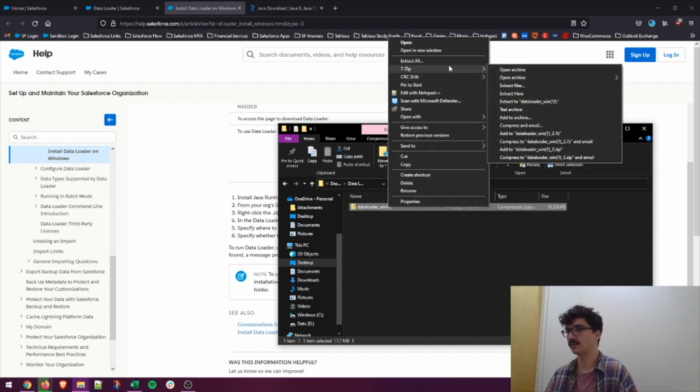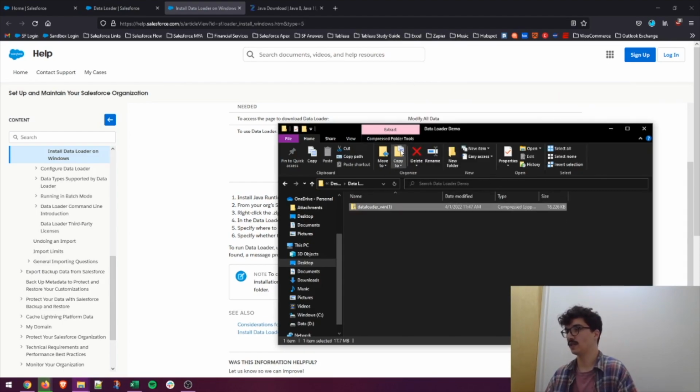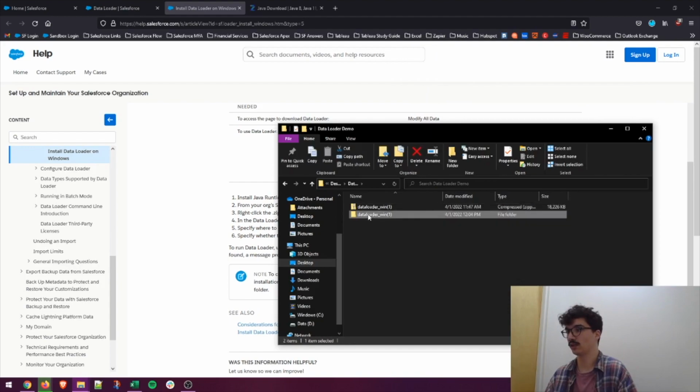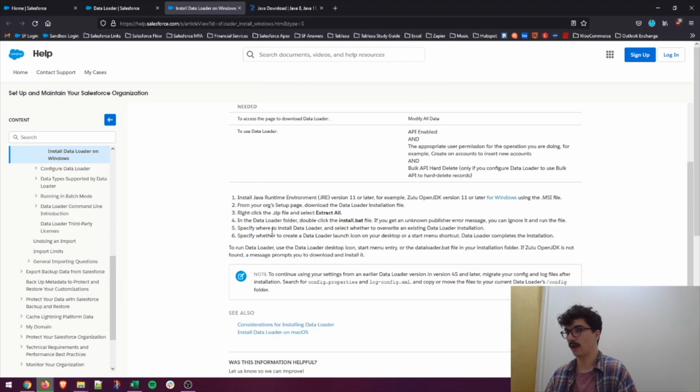I use 7-zip. You can use the default Extract All, but I'm going to use 7-zip and extract that to its own folder. So we will have that here. That would be step 3: right click the zip file and extract all. And then the next step would be to double click the install bat file in those folders.